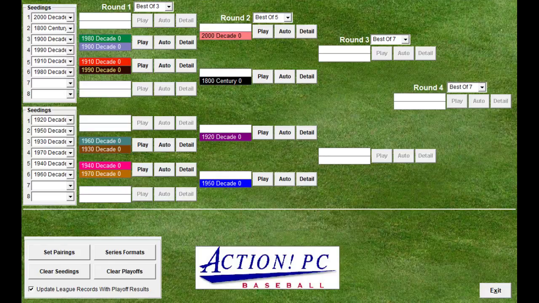We're going to bring you, using Action PC Baseball, the Beatles Eternally All-Decade Tournament. This will pit the all-decade teams from the 1800s to 2000, brought to you by Beatles Eternally, and they'll battle for the ultimate prize, the Decade World Series. So once again, thank you to Beatles Eternally.